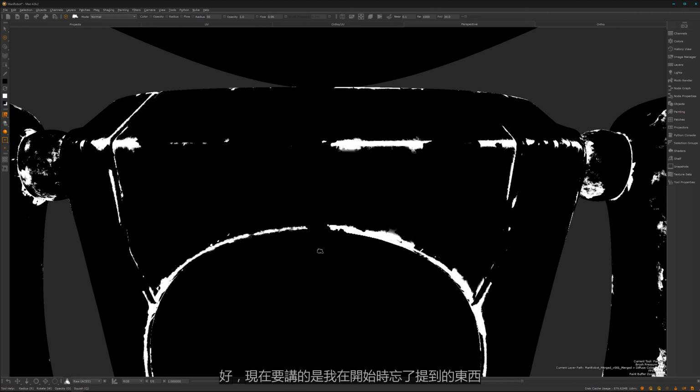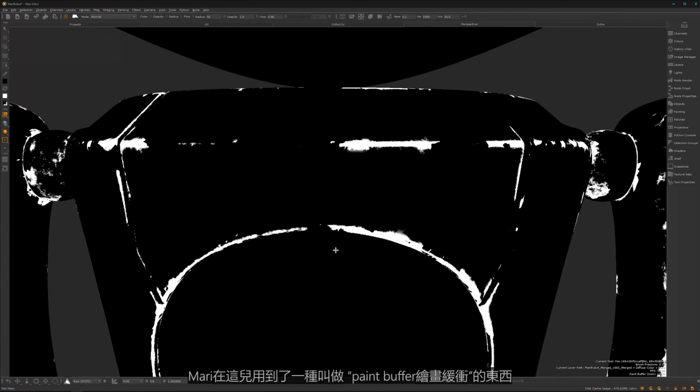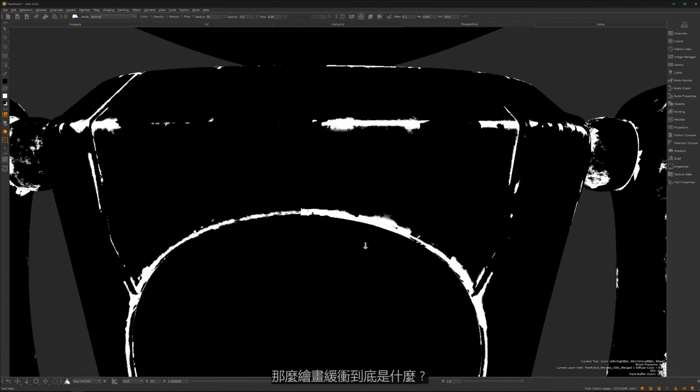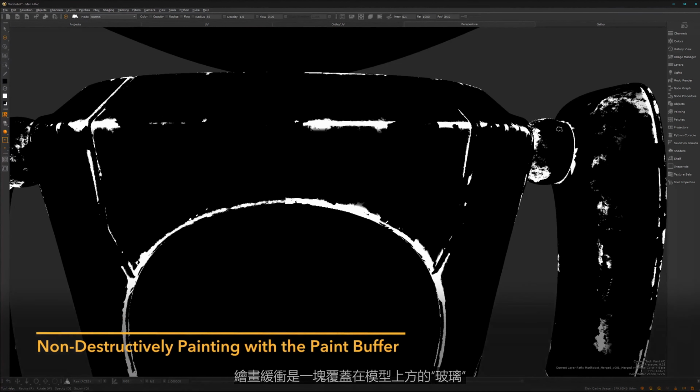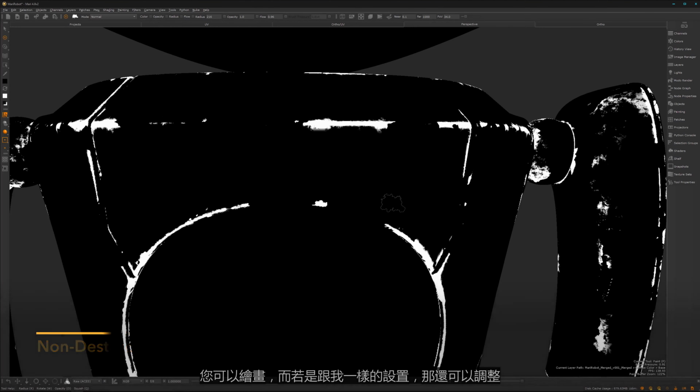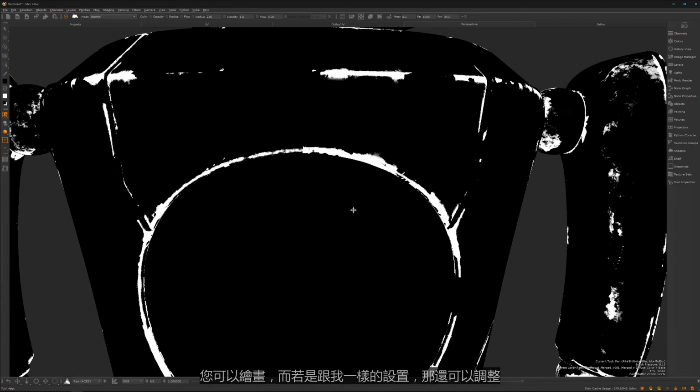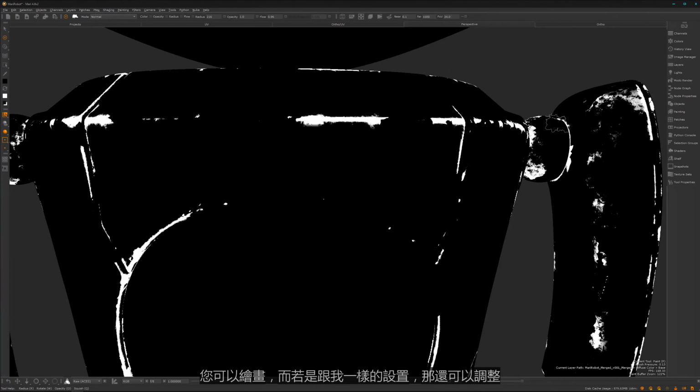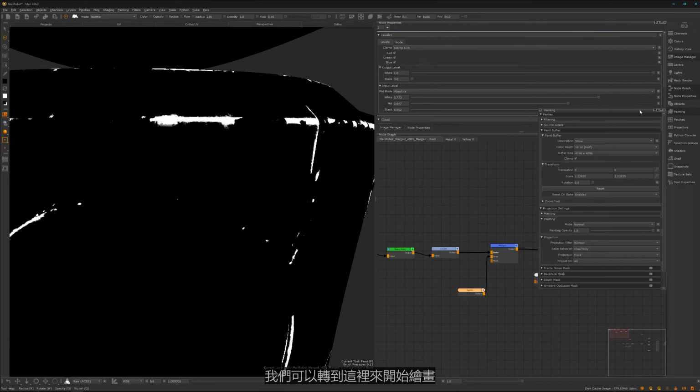Okay, and now here comes something I have forgotten to mention at the beginning. Mari is working here with something called a paint buffer. So what the hell is a paint buffer? A paint buffer is a piece of glass which is over your model. So you can paint and you can still adjust it if you have set it up like I have it. So, and to have a look how it looks like, we can go here to painting.